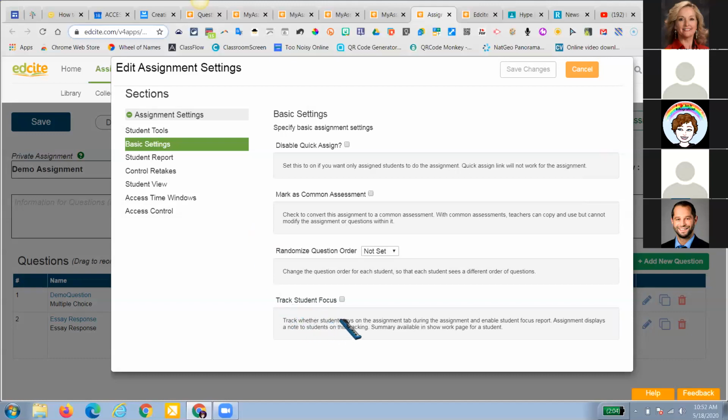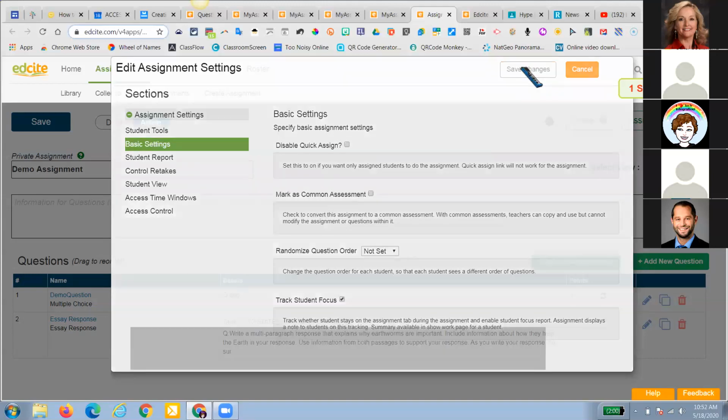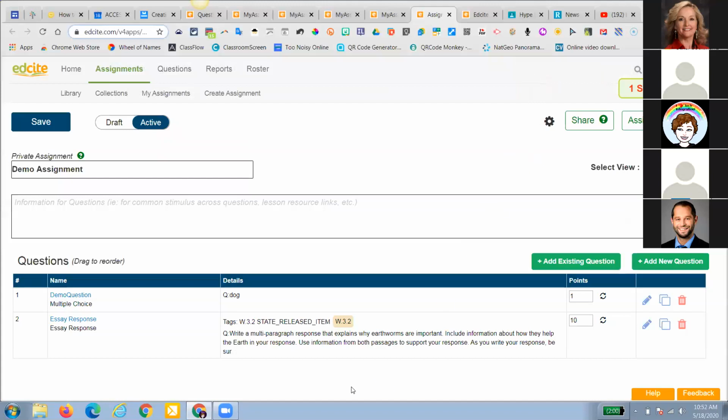Track student focus, track whether student stays on the assignment tab during the assignment. So you know how they click to a different tab? That's a good one. So it's basically just something you need to play around with and look at.